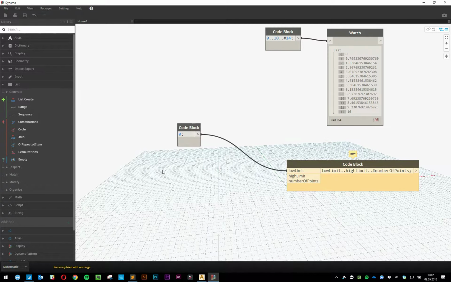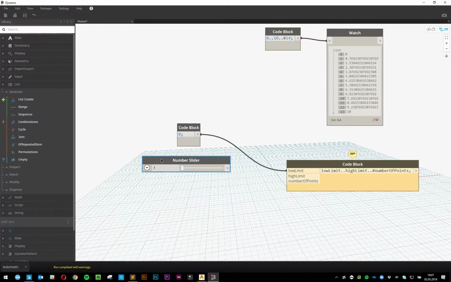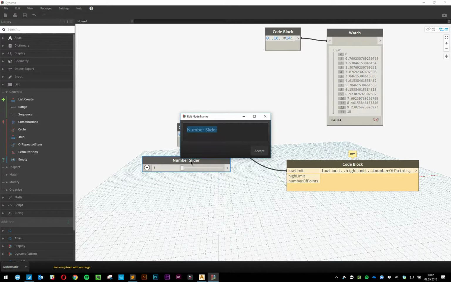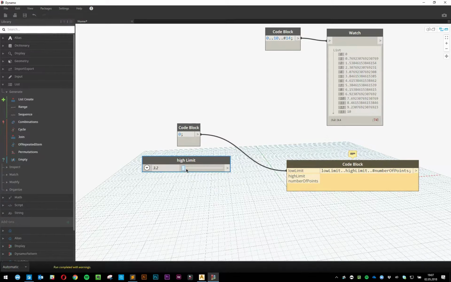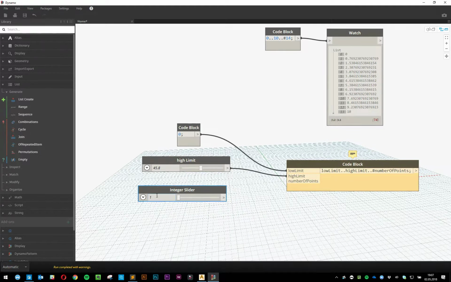Or you can also use sliders. So I want a number slider, and you can rename that. I always tend to rename things immediately because at least I know what I'm doing. And I want my high limit to be, let's say, 45. Anyway, it doesn't matter. And my number of points tends to be a round number, so an integer. Let me just put an integer slider here, let's go like 30, and then put that in.